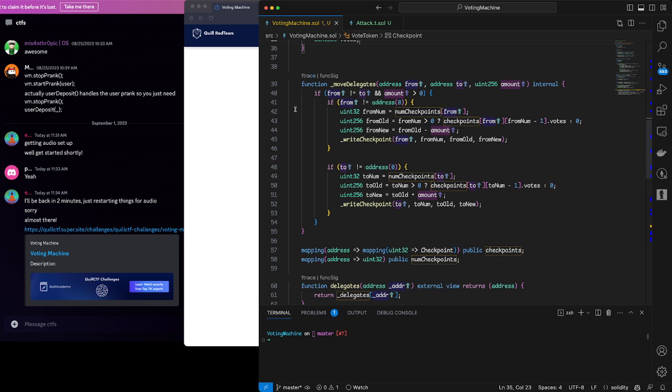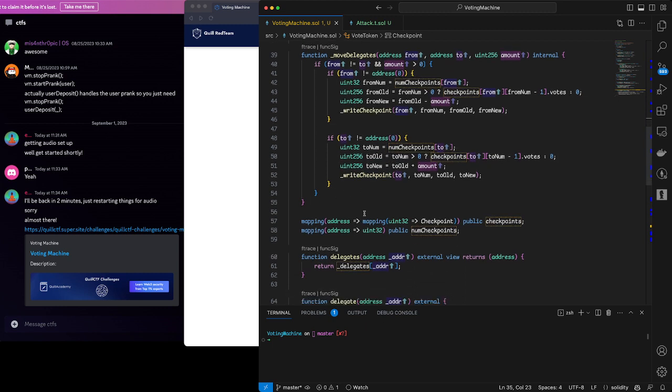So move delegates is effectively transferring delegates from, or votes from, one individual to another, and they're using the system of checkpoints to say, basically at this snapshot point in time, this is how many votes that individual had. And so you could look at those checkpoints over time to see how votes are changing.